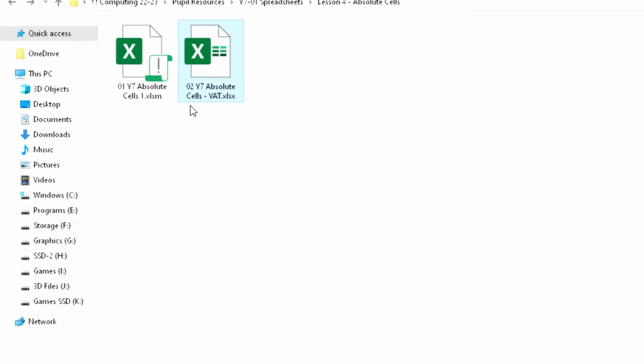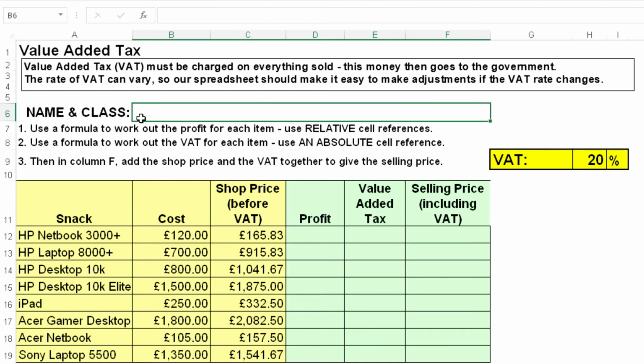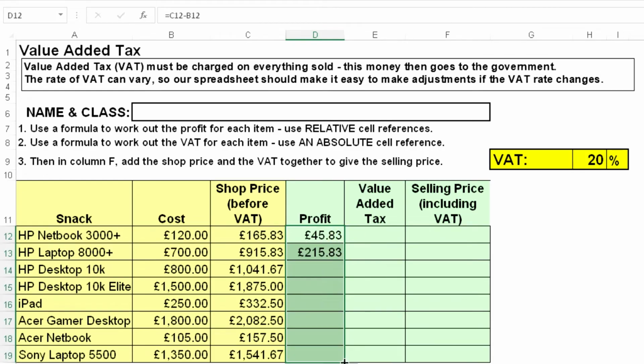So our next exercise then, for our second exercise we're going to calculate the VAT on these sales. So make sure your name and class are in there, and then we're going to calculate the profit. We've done this enough times now. The profit is the selling price minus the cost. Back up and drag the replicator down there. So for the VAT we need to find 20% of that selling price.